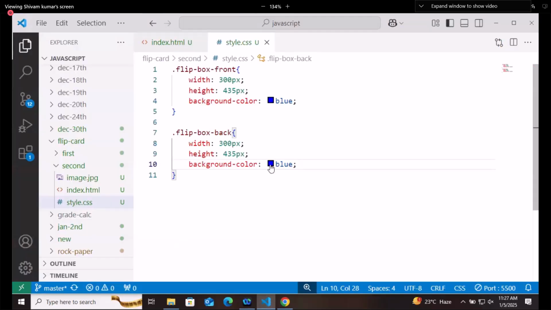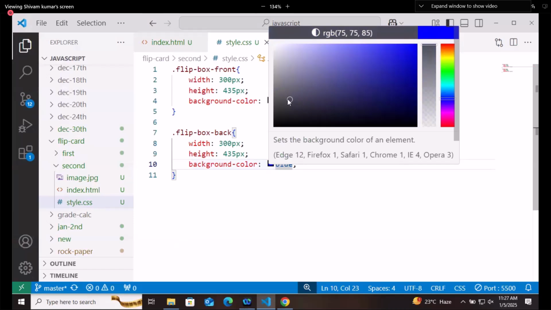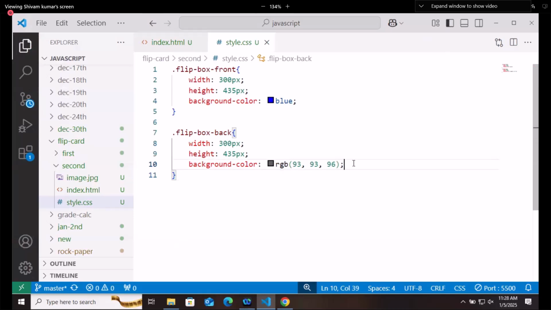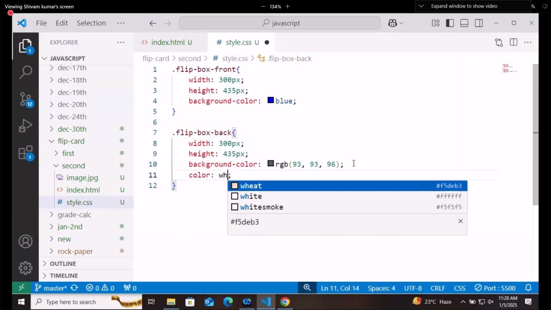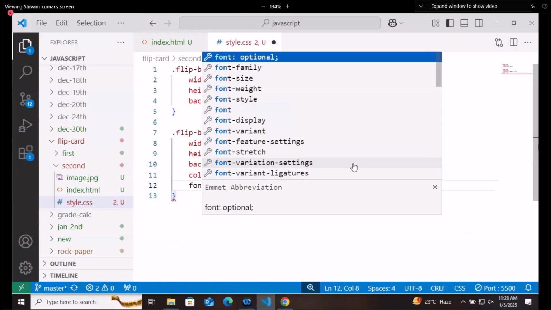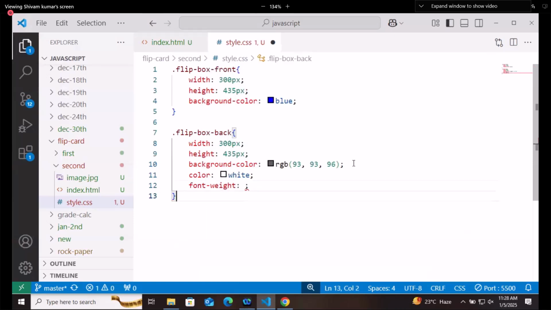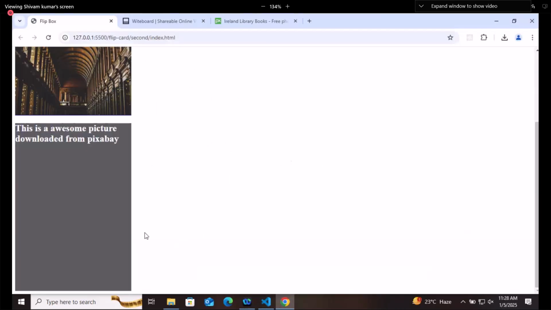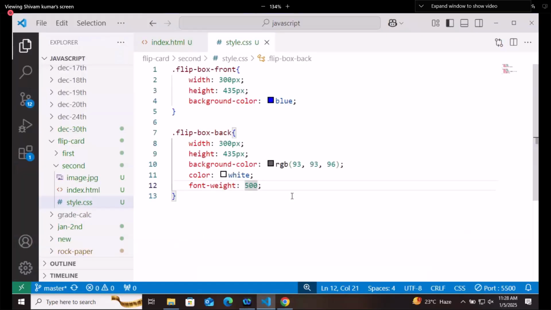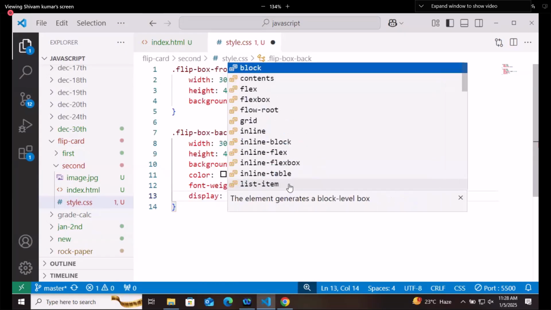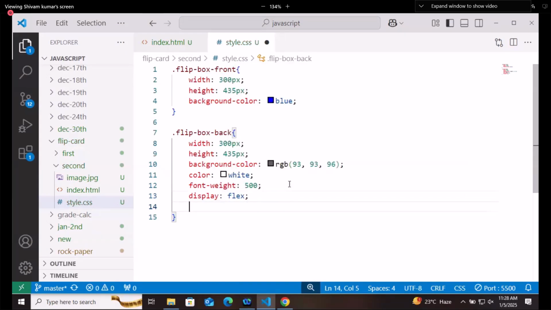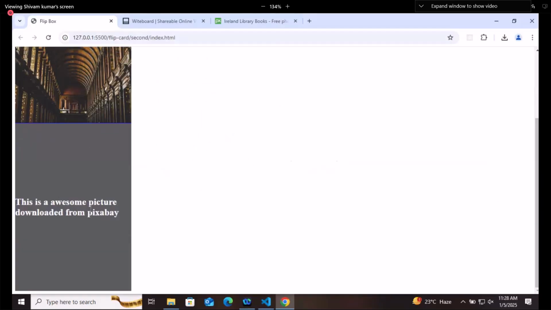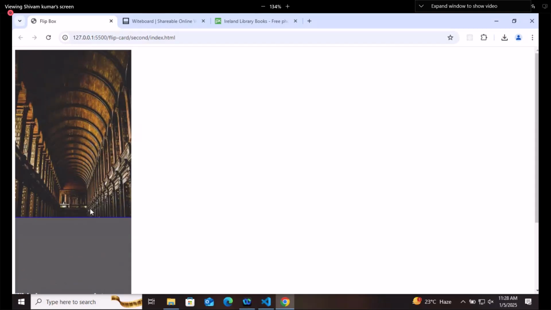Instead of this blue color, I will give something like this color, and I will keep the text color as white, and write the font weight as 500. These are the simple styling parts. Okay, in this way, let's make it center. For that, I will say display flex and align the items in center. Okay, so it is coming in center, right?